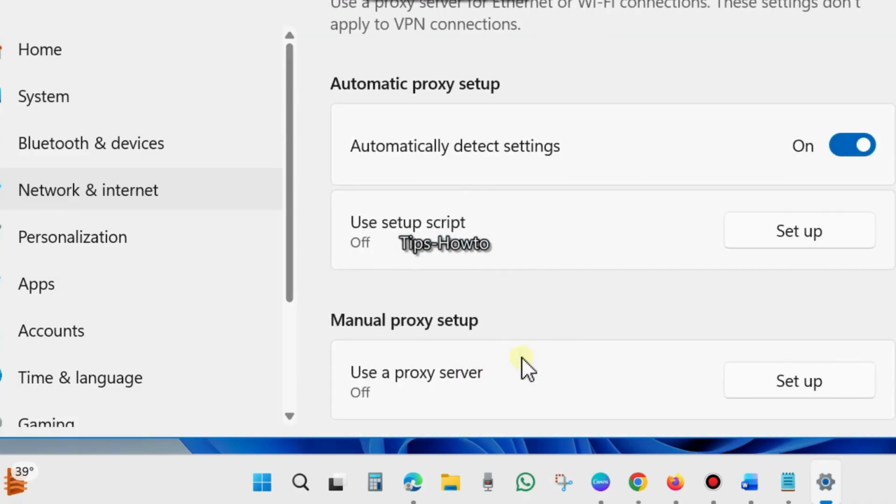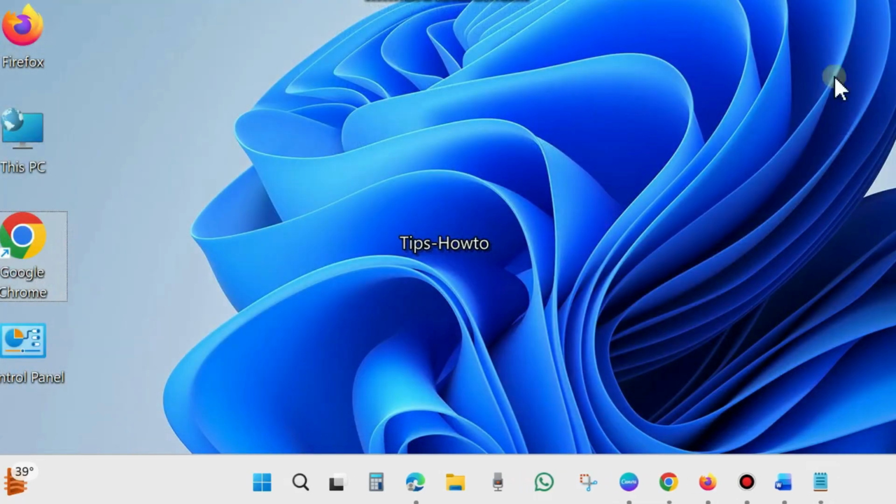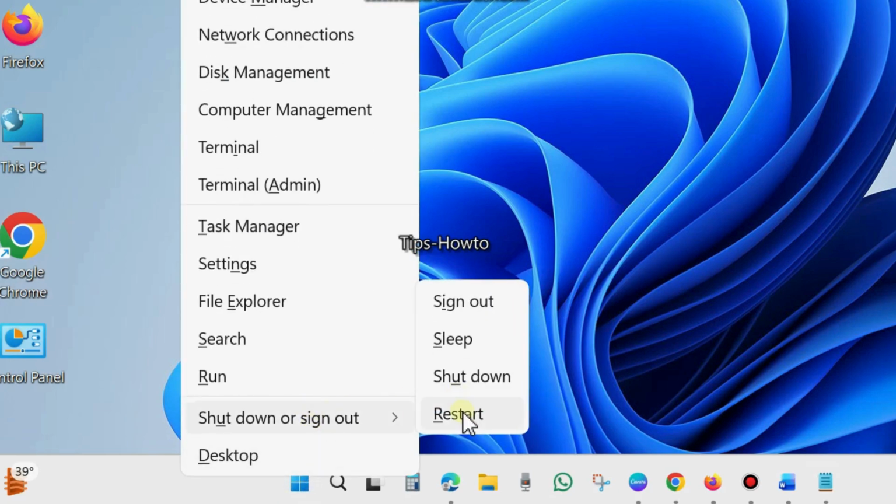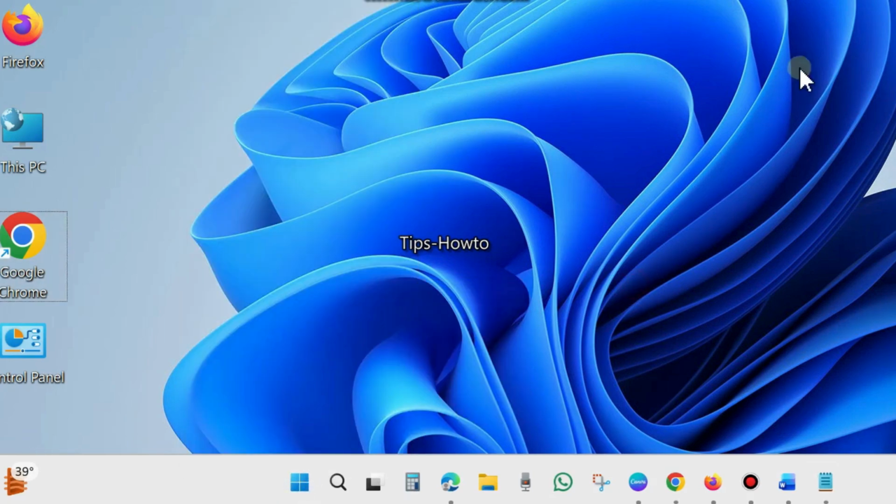Go to proxy settings and automatically detect settings. Turn the toggle button off, and if any proxy is set up in your system, simply remove it. Restart your system. Your problem should definitely be resolved. That's all.